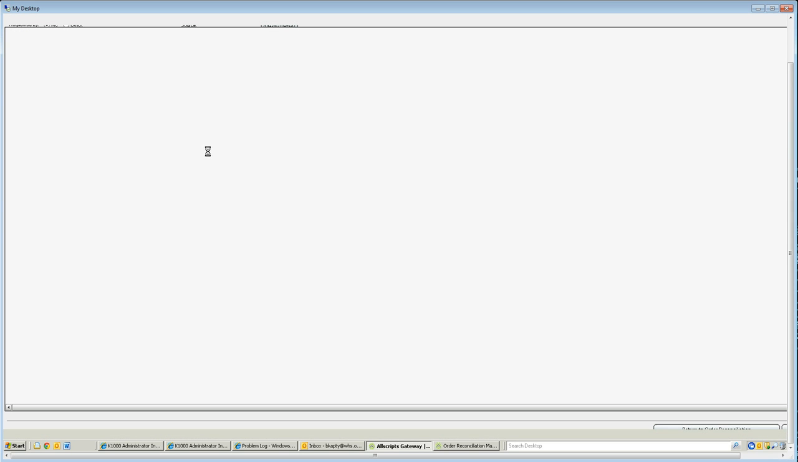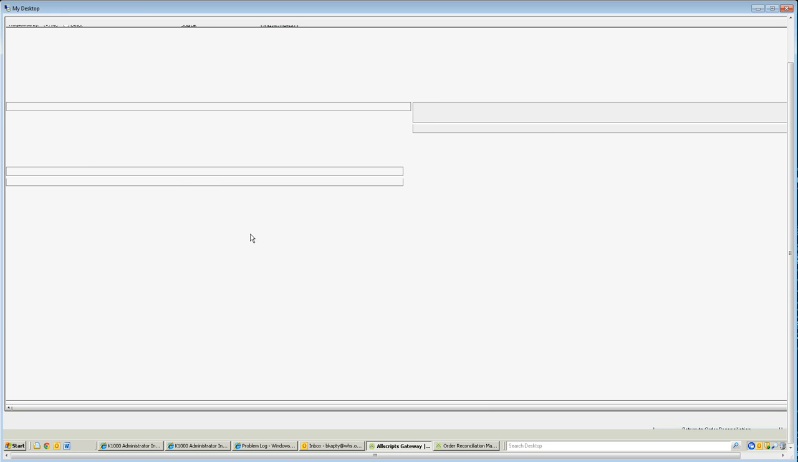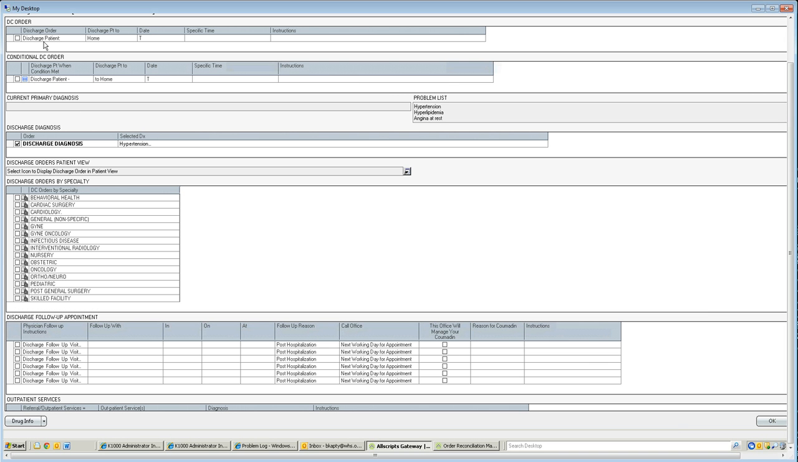Once this order set opens up, you'll see several grids with different categories. The very top order is the actual discharge patient order. Now, if the patient's not going home today, we suggest you don't put this order in just yet. This could be the last thing that gets put in when the patient is ready to go. If you're prepping them in advance, though, you can fill out just about everything else.